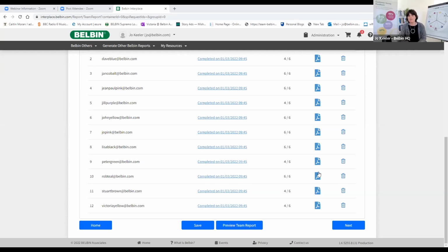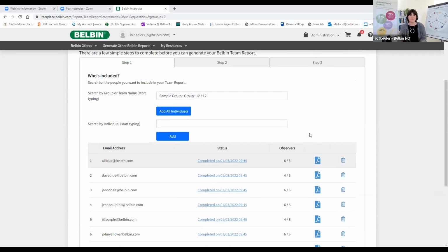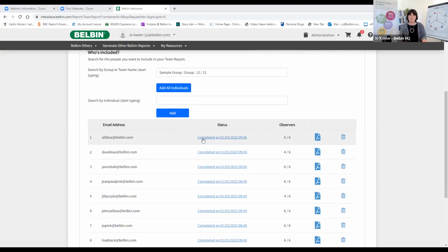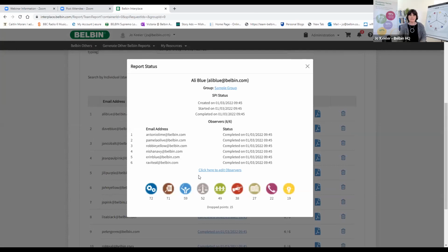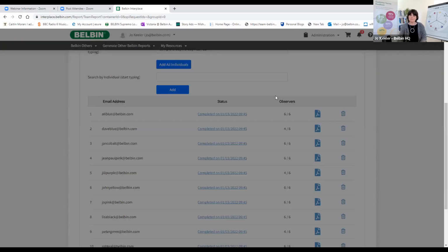And up here, I've just pulled together what we call our sample group. We've got 12 people in it. So you may have 12 people that potentially could join this project. Okay, let's think of it in that way. You need to know a little bit about each person, and we can find out a little bit about Ali Blue here by just clicking here, and we can see, okay, they've got their observers, brilliant, and these are their percentile scores for each of those team roles. Brilliant, we've got that information.